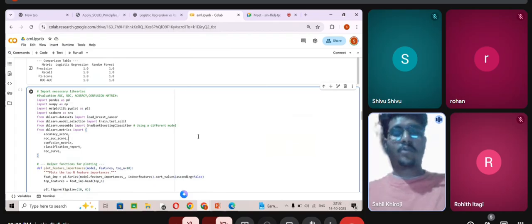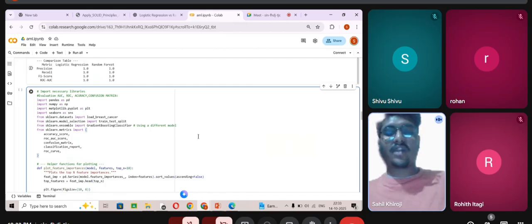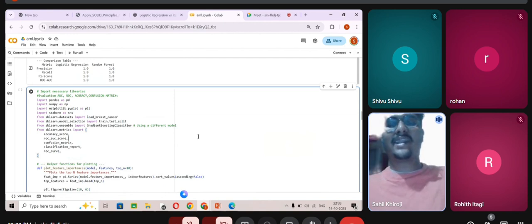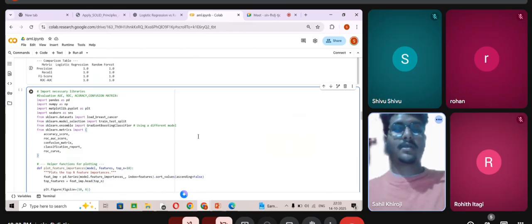And for the next code, import pandas as pd, which is the library that helps for handling the data. Matplotlib and Seaborn for plotting graphs, and sklearn for loading the dataset, training the model, and calculating evaluation metrics. We are using a new model here, the gradient boosting classifier, which is an advanced ensemble model that builds many small trees to improve accuracy.